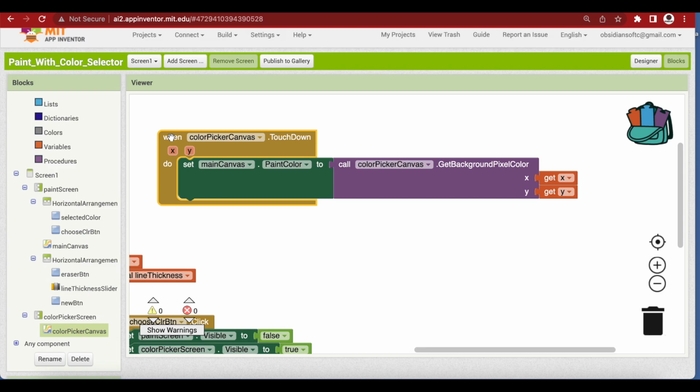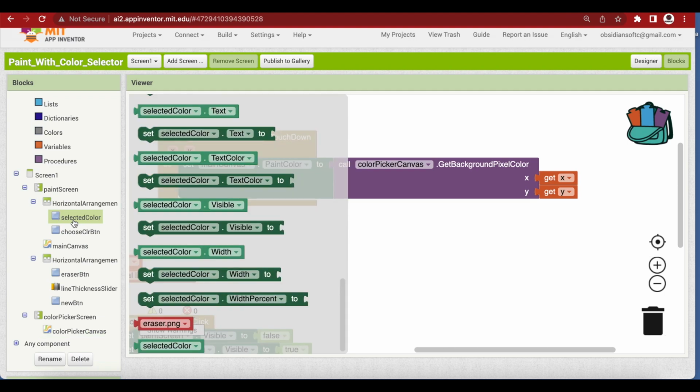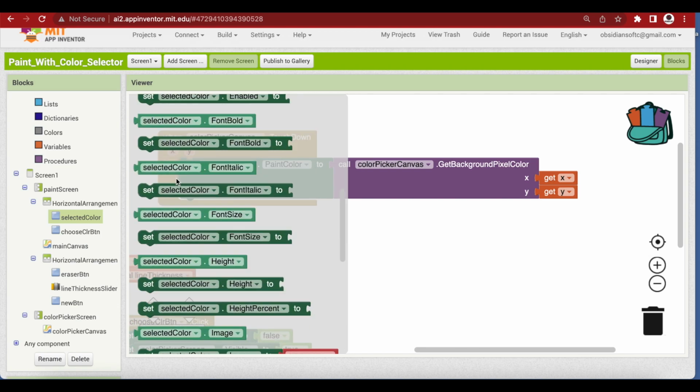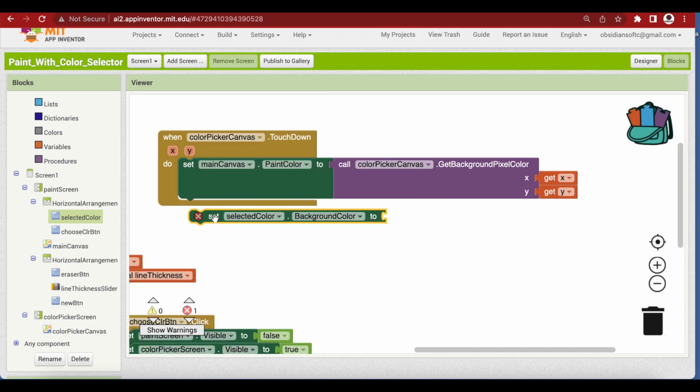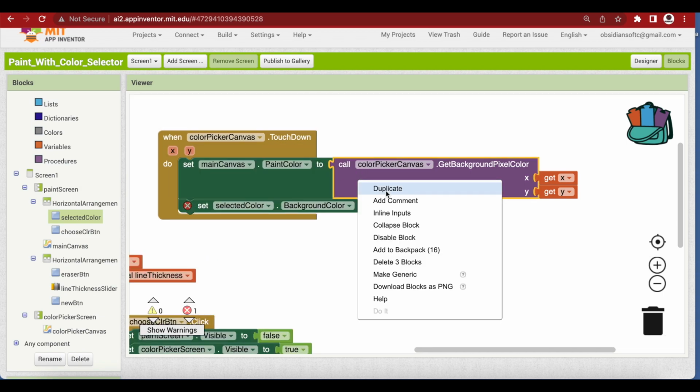And remember, we have to update our selected color, which is actually not really a button, but it was convenient to make that rounded shape and use those button blocks. So I have to update that square with the chosen color. So if I just click on selected color, I can get this set selected color dot background color, and this can be exactly the same. That is the color that has been chosen by the user.